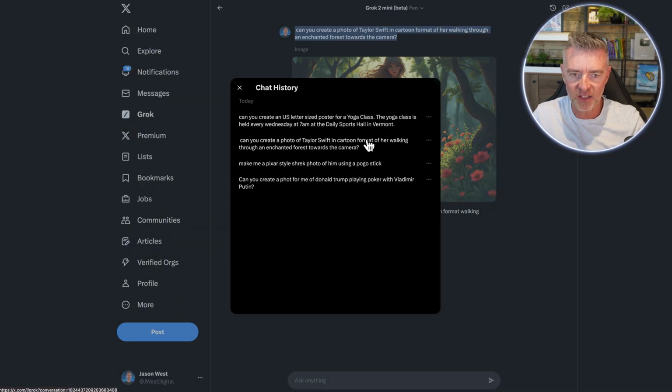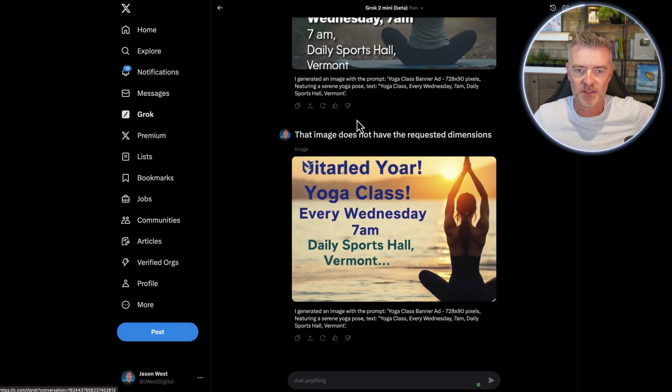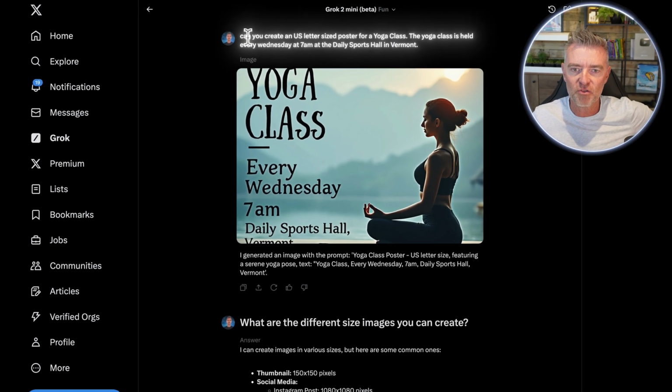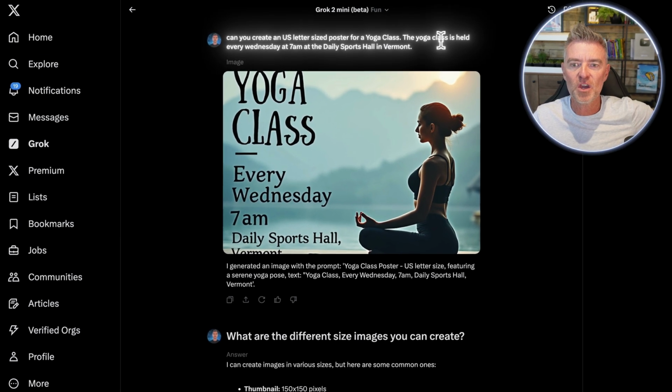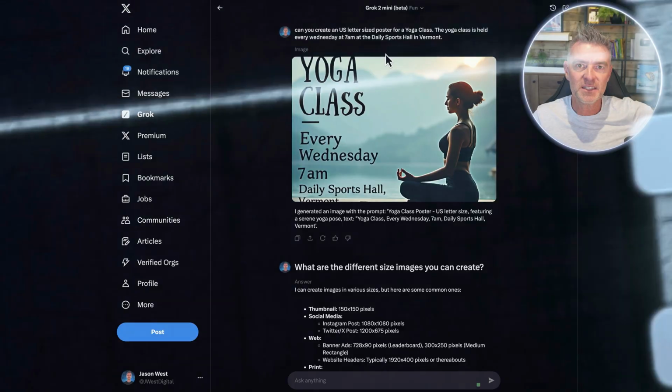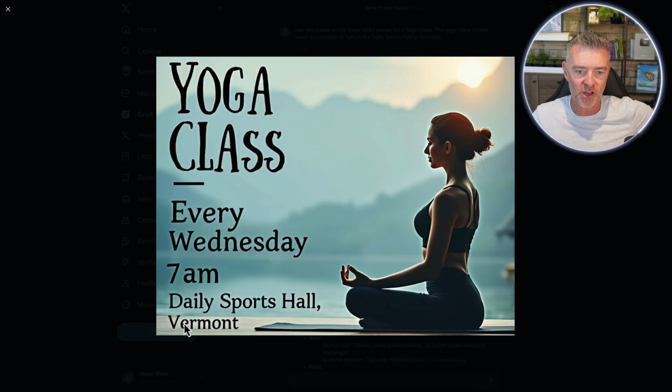Now, the last example I want to give you, and this is where it can actually get useful for you as a business, is this. I put, can you create a US letter size poster for a yoga class? And then I gave the details of the actual yoga class. And look, it's put the text on there. It's done a good job of this. It's chosen what I think is a really nice font for this.